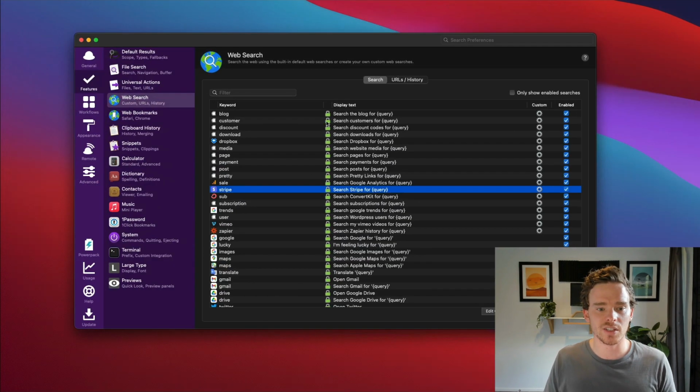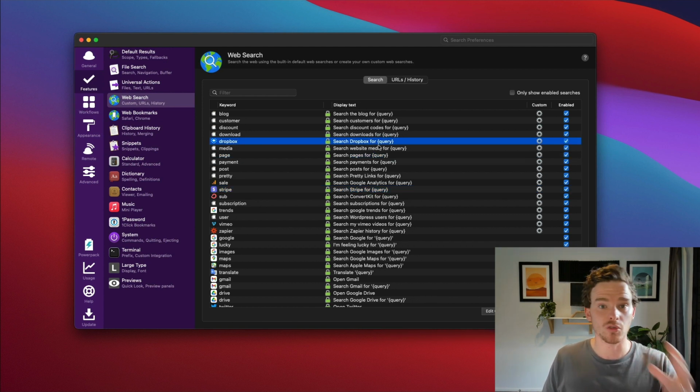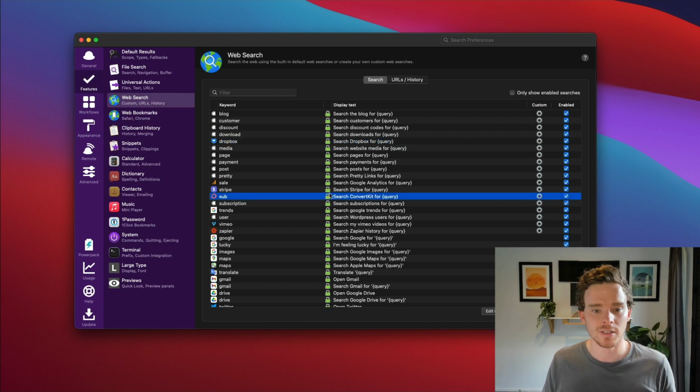So I've done something similar with searching for payments on Stripe, searching for pages and blog posts on my WordPress website, searching my Dropbox folder on the web, subscribers in my ConvertKit account. This is definitely one of the features of Alfred that I use the most. I probably use this a couple of times a day for searching across different tools and apps that I use.